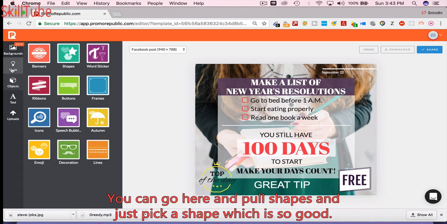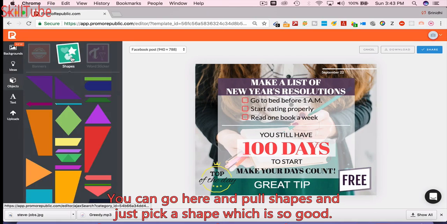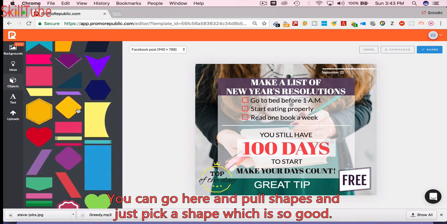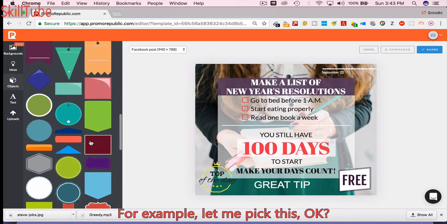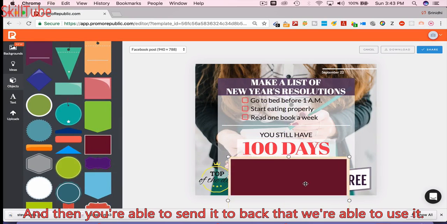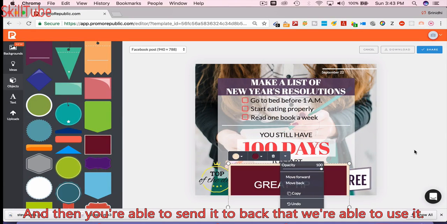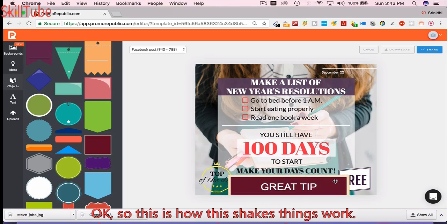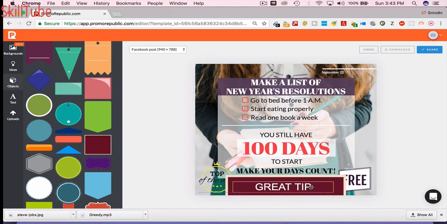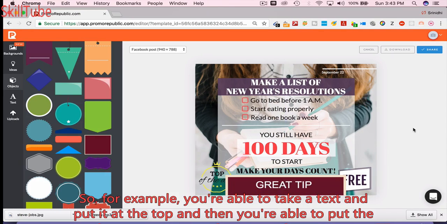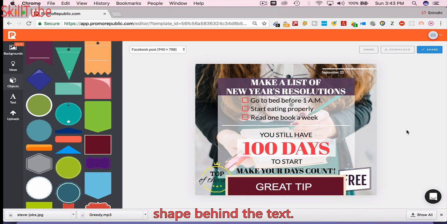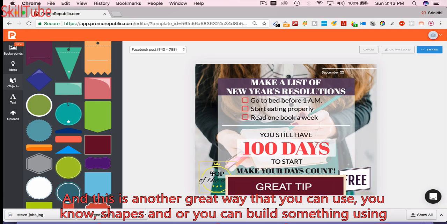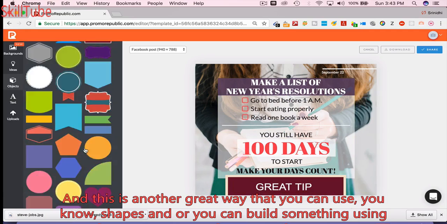At that point of time, you can go here, go to shapes and just pick a shape which is so good. For example, let me pick this. Then you're able to send it to back, and then you're able to use it. So this is how the shapes thing works. For example, you're able to take a text and put it at the top, and then put the shape behind the text. This is another great way that you can use shapes, or you can build something using these shapes too.